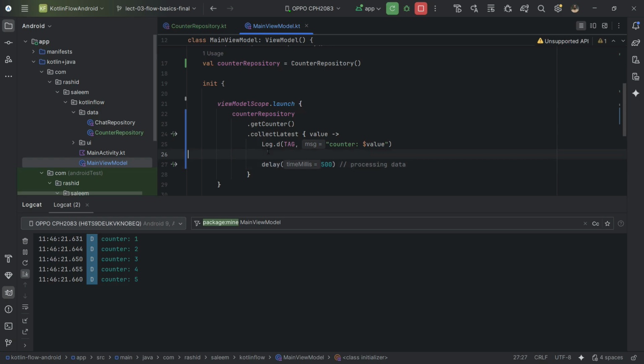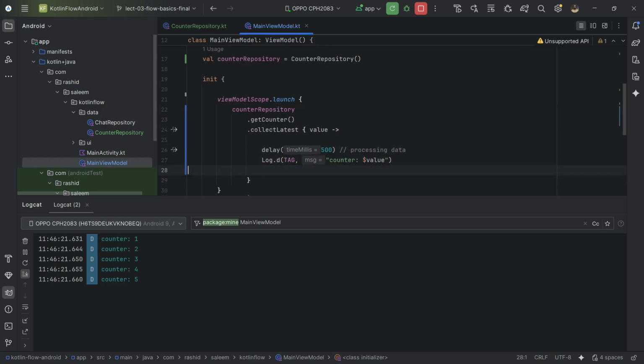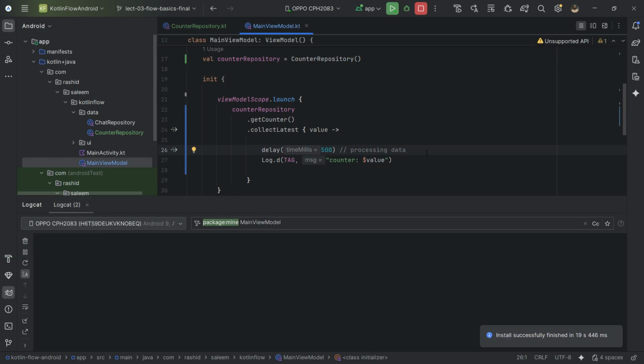Okay, so our app is up and running and we are again seeing these values from 1 to 5. This is because we have added a delay after this logcat. If I move this before this line of log.d and run the app again. Okay, so now we are getting the 5 value in our logs.